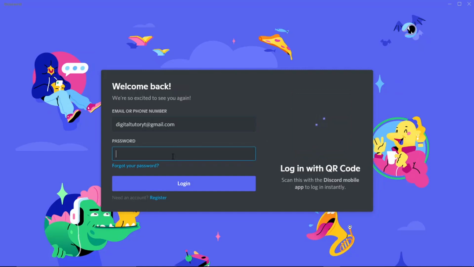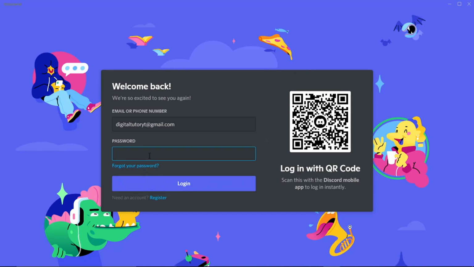And then go ahead and enter the password. Obviously, if you can't remember the password, you can click onto the forgot your password link and that's going to reset it.